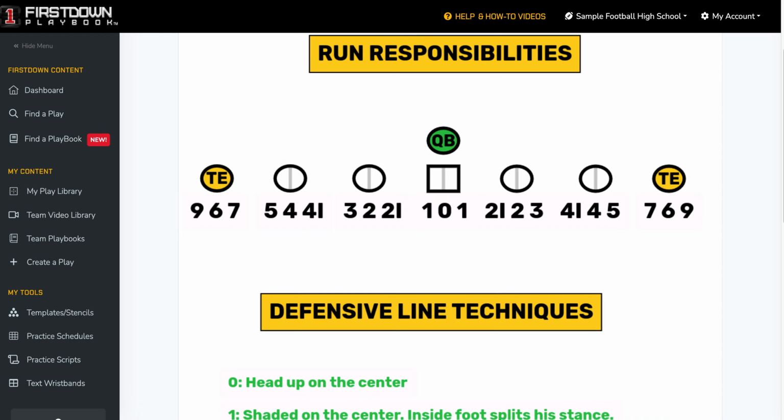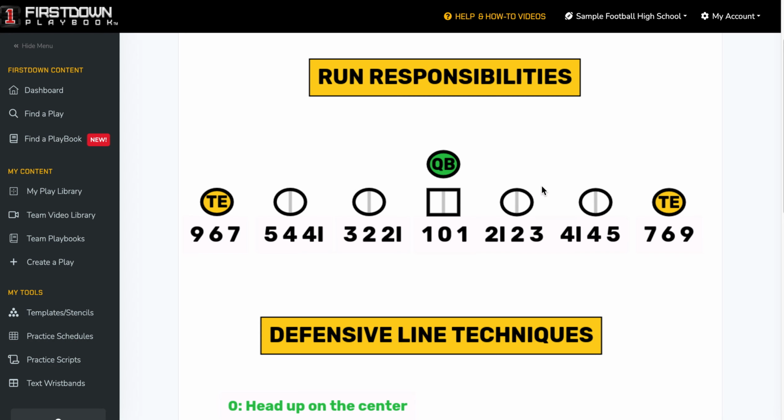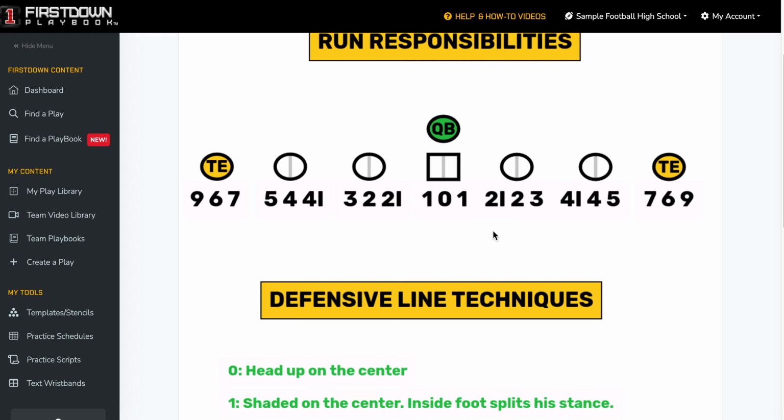Now, the second part is teaching defensive line techniques. And I say defensive line techniques, it could actually be just techniques, period, because your linebackers can use the same techniques. Typically what you do is you just add a 0 to the end of these techniques. So let's slow down here and take a look at it. What this does for your defenders, particularly your defensive line, is tell them how you want them to play their A gap, how you want them to play the B, the C, the D, and even the edge.